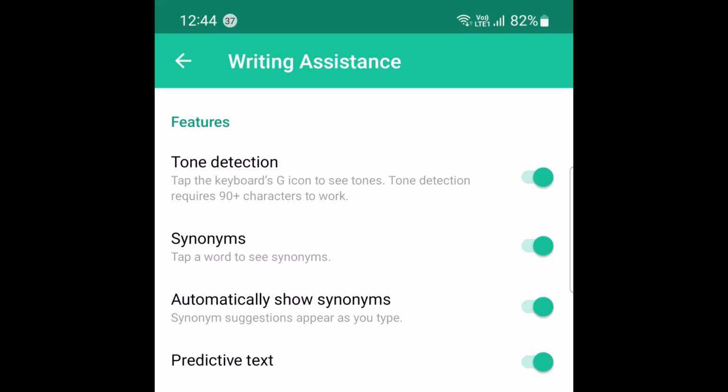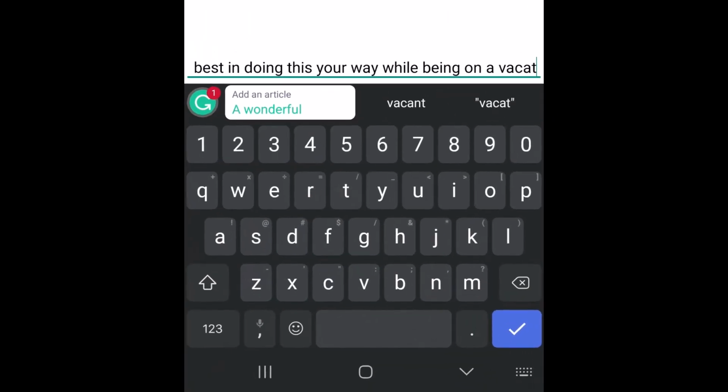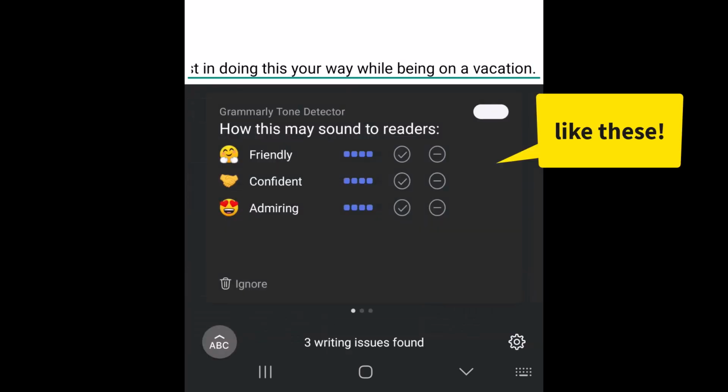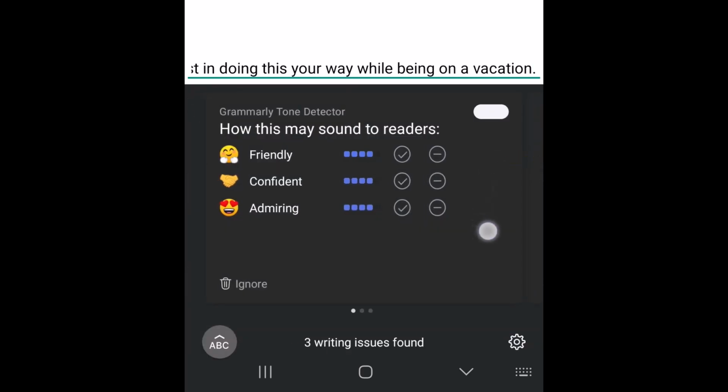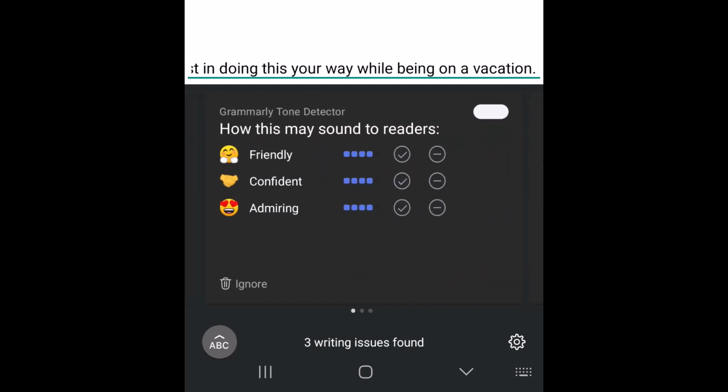So for the first one, tone detection, this shows how our language is. Is it friendly? Is it curious? Is it informative? Is it formal? So such kinds of tones are shown by looking at how it studies what you have written. So keep that enabled if you want that feature.